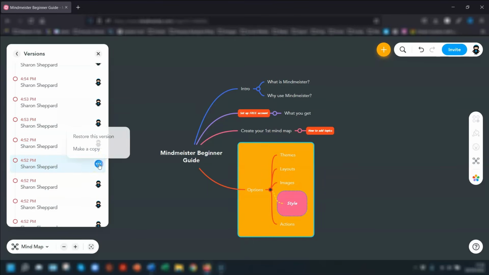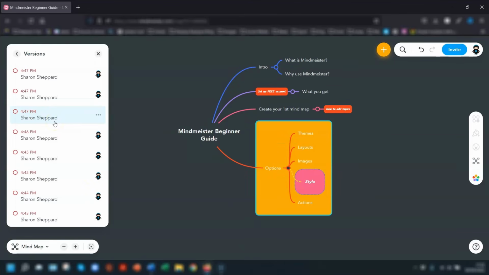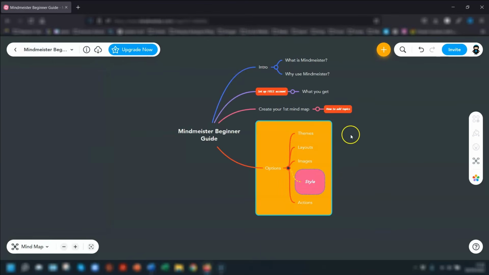And this is where you can select to restore the version, or you can make a copy. But unfortunately, these options are only available with a paid account. However, if you want to quickly see what the map used to look like, then you can view one of the versions of it by clicking on the version that you want to see. Once you come out of there, it will go back to the latest version.